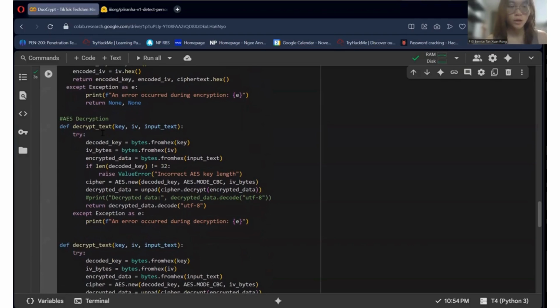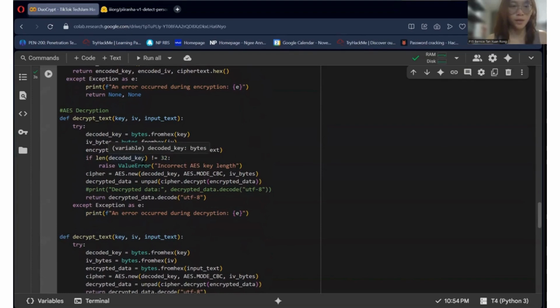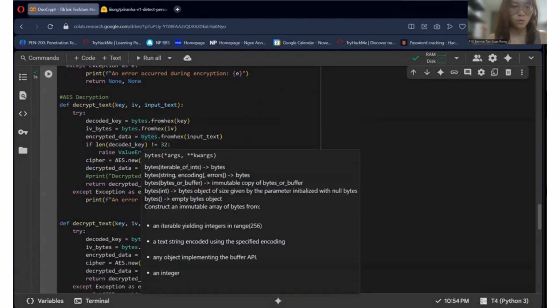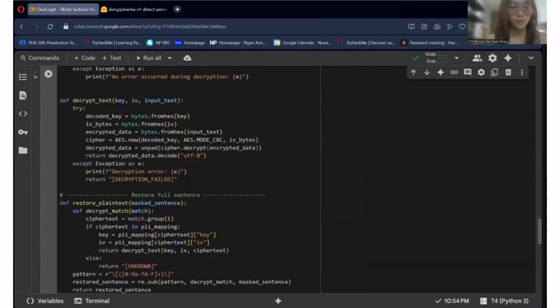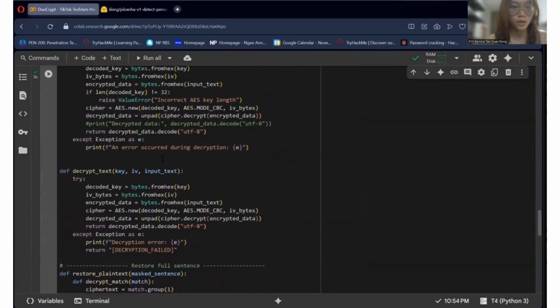I also created an AES decryption method in case people in the organization want to access and see what the PIIs actually are. So we can decrypt the ciphertext and get back the plain text, using the same key and IV.